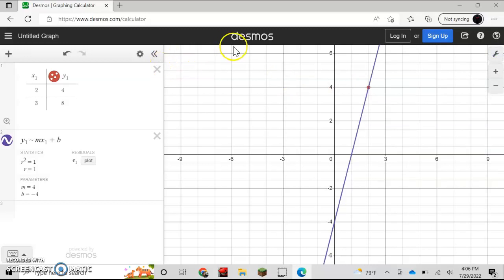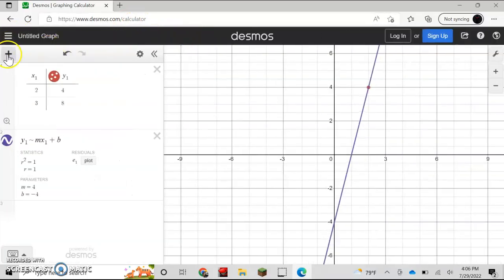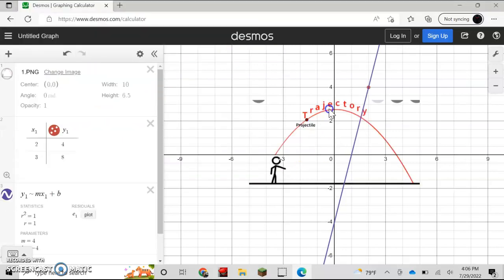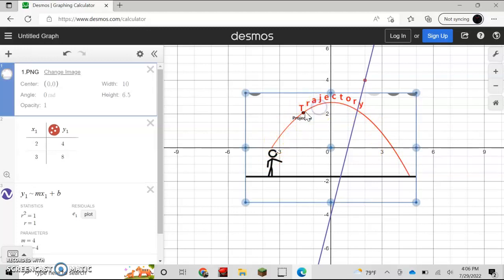The other thing that I will show you, because it will come in handy, is that I can also add an image to my graph. So, I have some images ready for us to practice. I downloaded this from Google Images. I typed in projectile motion. This little dude is throwing this object, and this is the path that it takes. So I can click on this image, and now I can adjust it however I want.